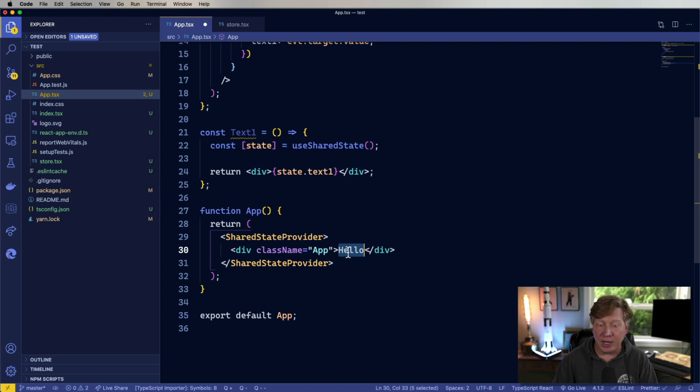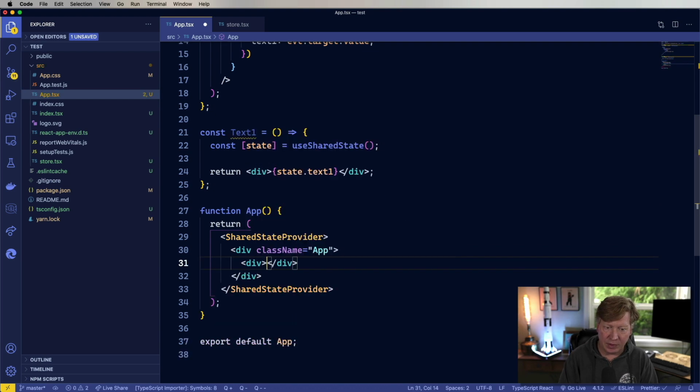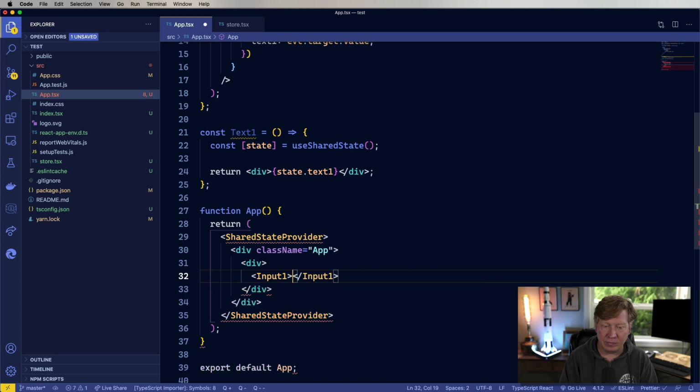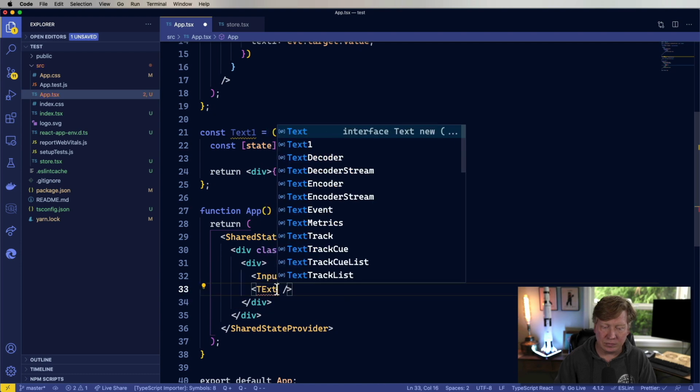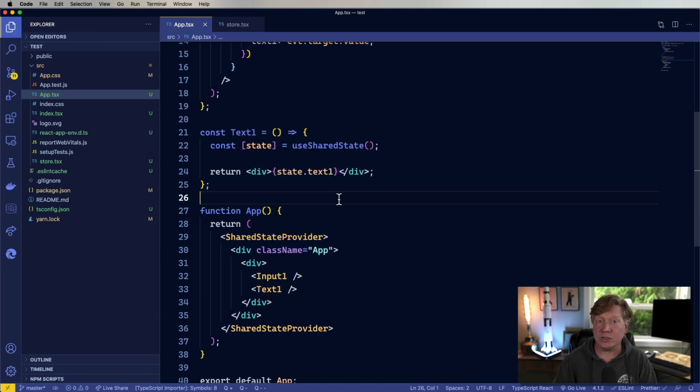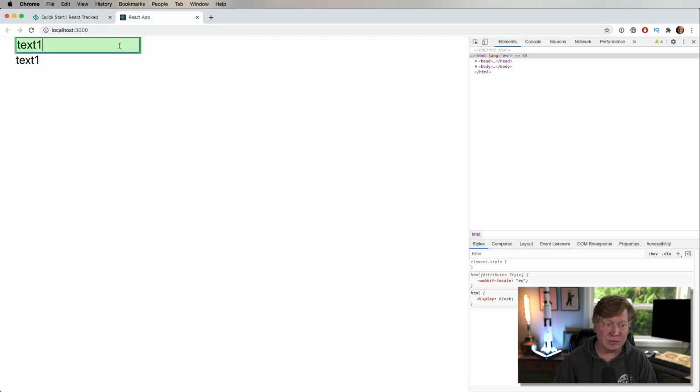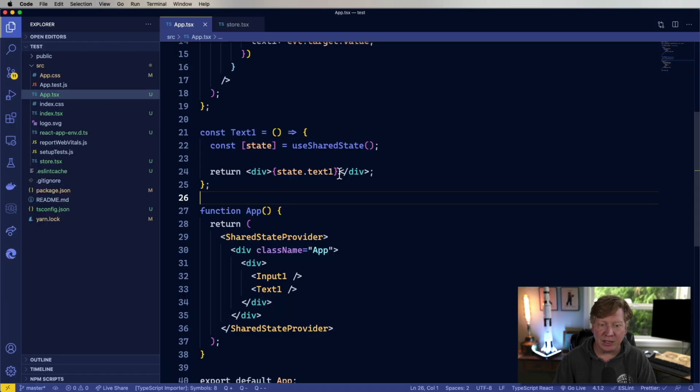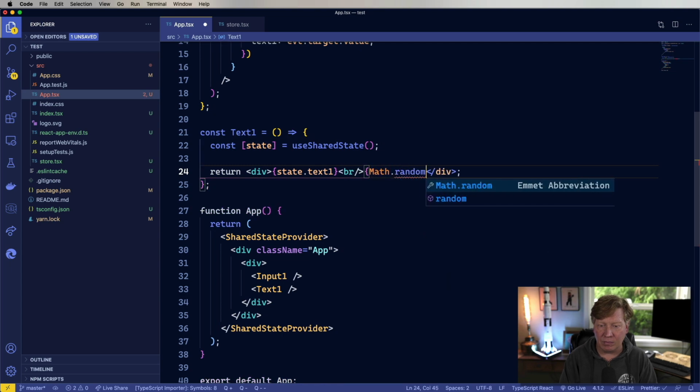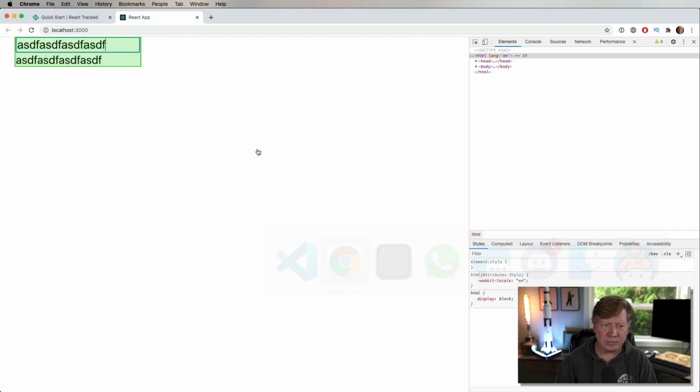Okay, so now I'm going to go and add those into our app. And let's go take a look in the browser. All right, looking pretty good. So another thing we want to do is make sure that we know when this text component is repainting. So I'm going to go and add in a math random in there. All right, looking pretty good.